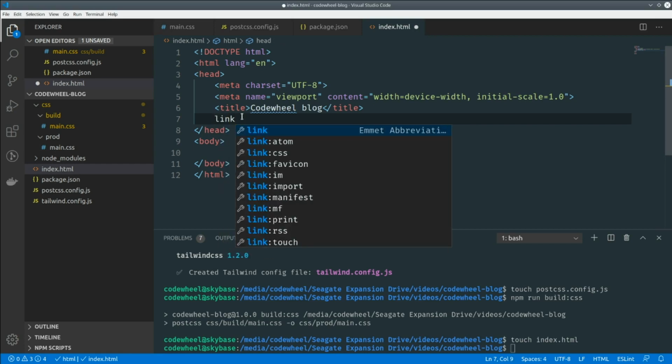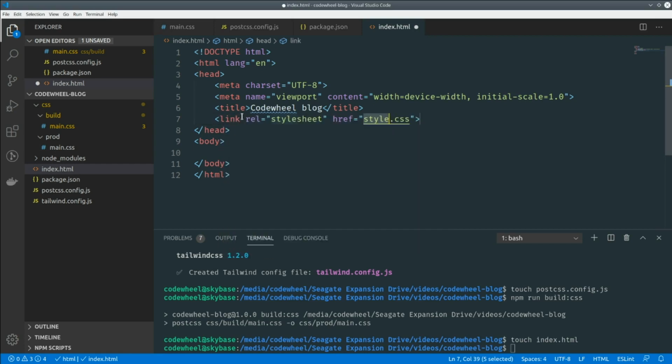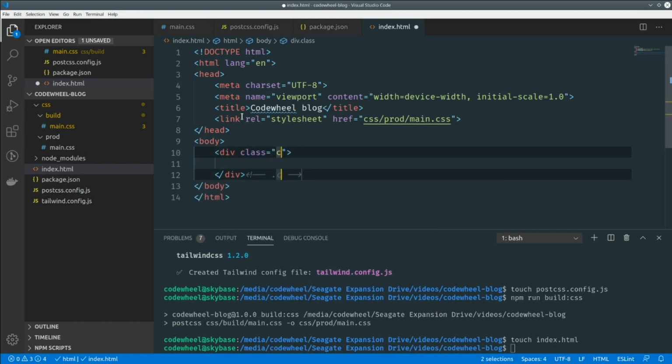I'll show the plugin for this. Link CSS. That's it. So link CSS. So now we put ours in. It was css-prod/main.css. Excellent. So we're just going to put in some standard Tailwind code and see how we get on. So if you just go div class container mx-auto, this just builds us a container and centres it in the middle.